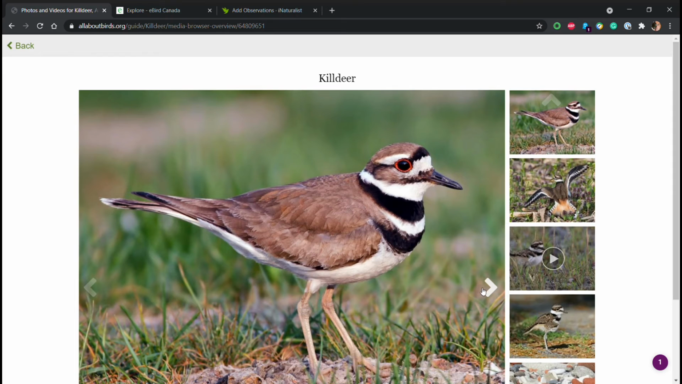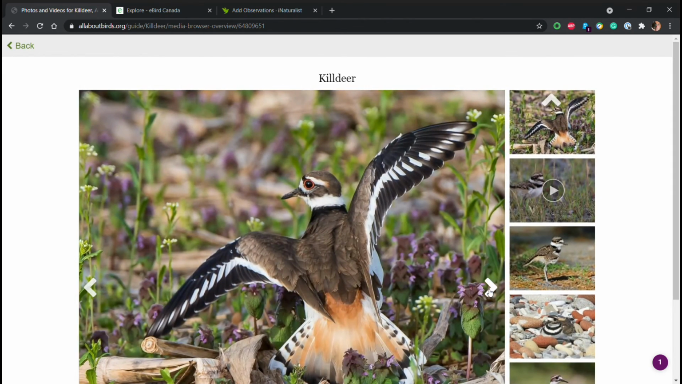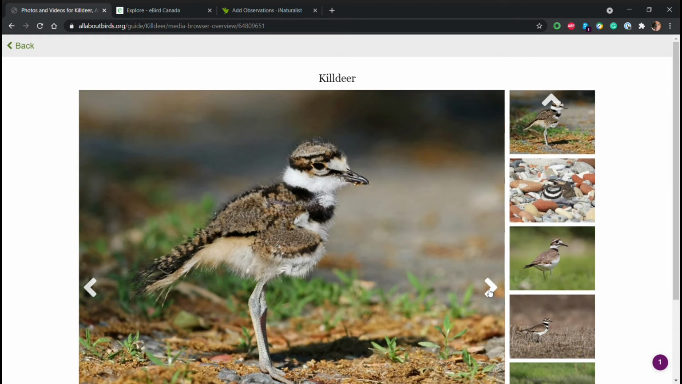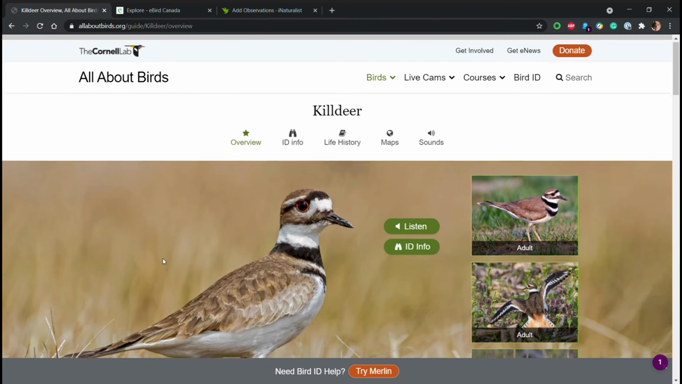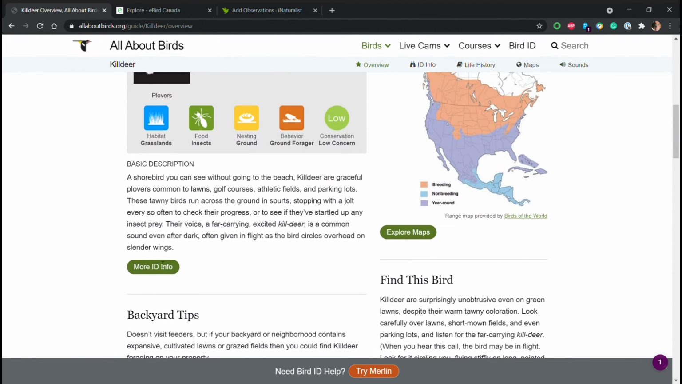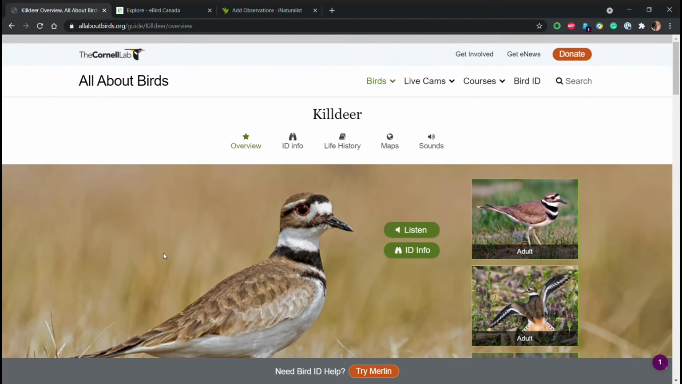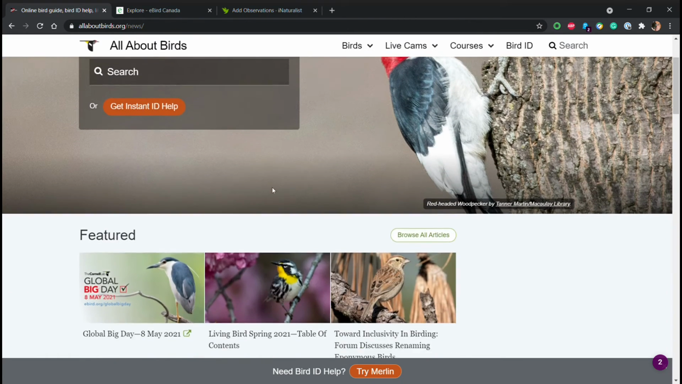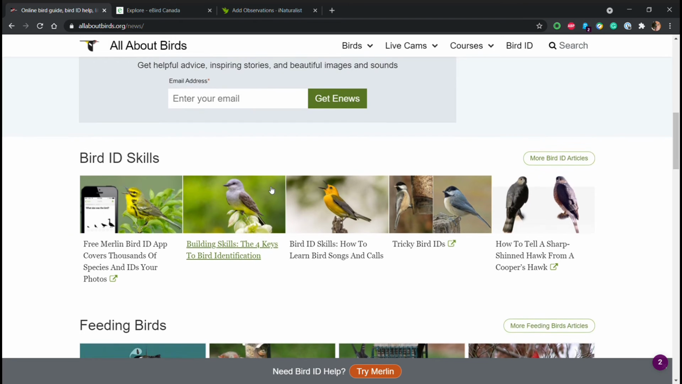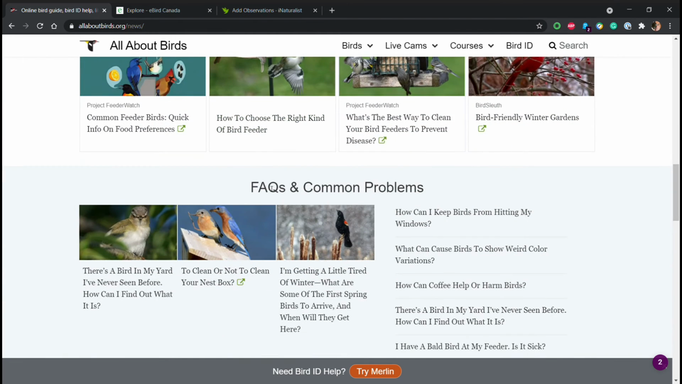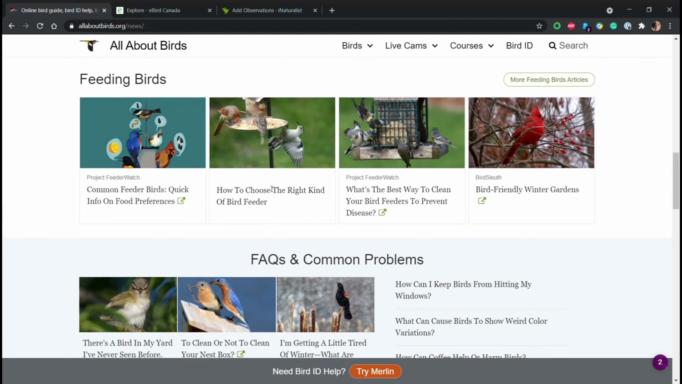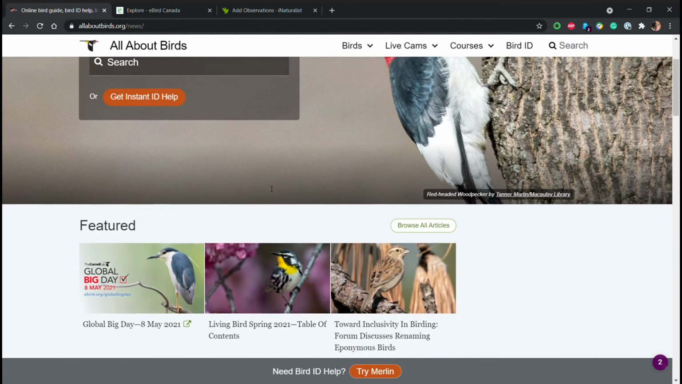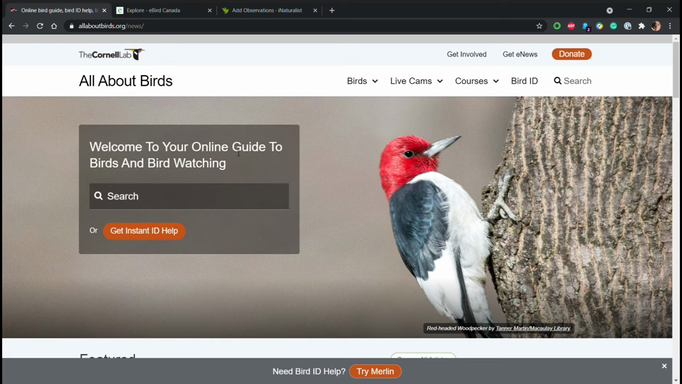Now, you may recognize these photos. These are the same photos that are in the Merlin app. So a lot of the same content, but it's a great resource. And the site is absolutely filled with all kinds of information. So that is definitely worth having a look for bird identification, for improving your knowledge, all kinds of things.